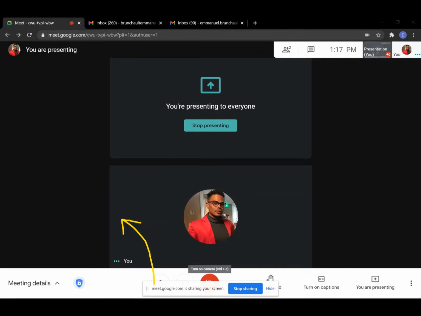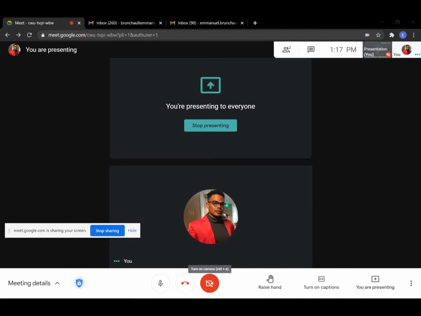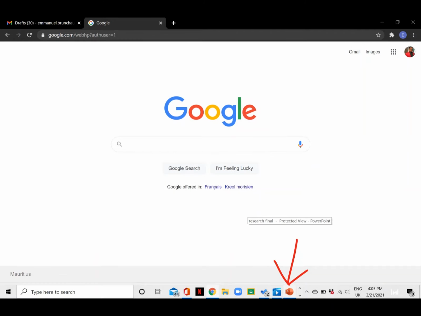So you will see a side window at the bottom. You may want to remove it, so just drag it as follows in the middle or anywhere on your screen, as this will allow you to use your taskbar properly. So by using your taskbar, you can easily access your slides.